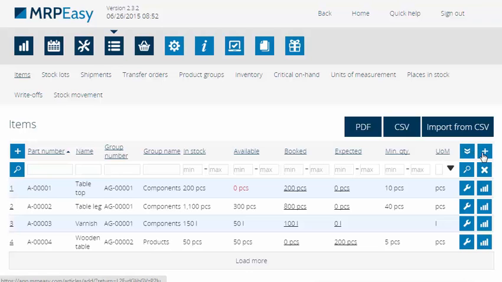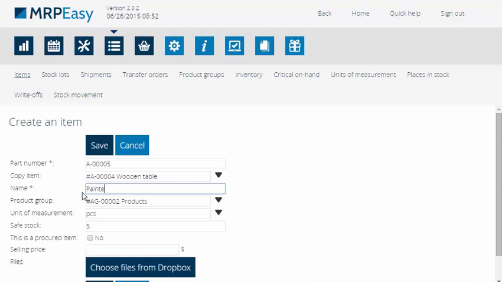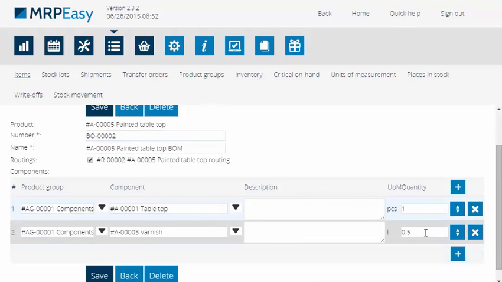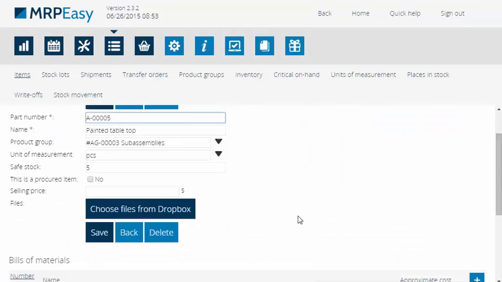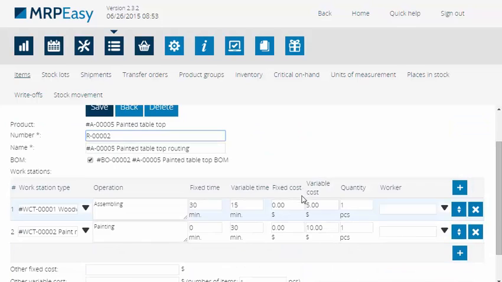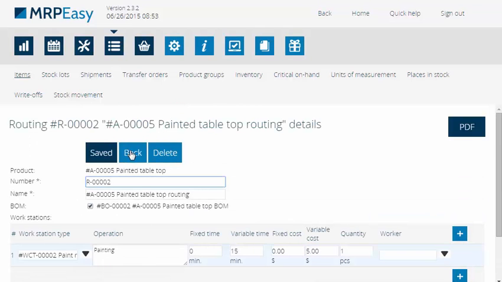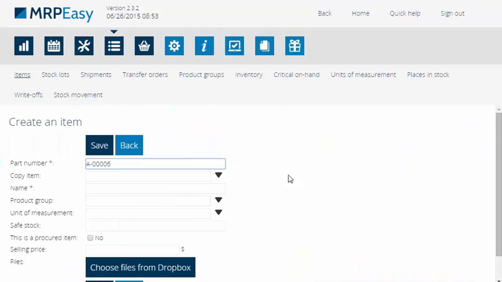Then, we'll create a new stock item for the painted tabletop. Instead of creating everything from scratch, we can make a copy of the existing item, the wooden table, and then make the necessary adjustments in its bill of materials and routing. Let's go through the same process for creating the second sub-assembly, the painted table leg.